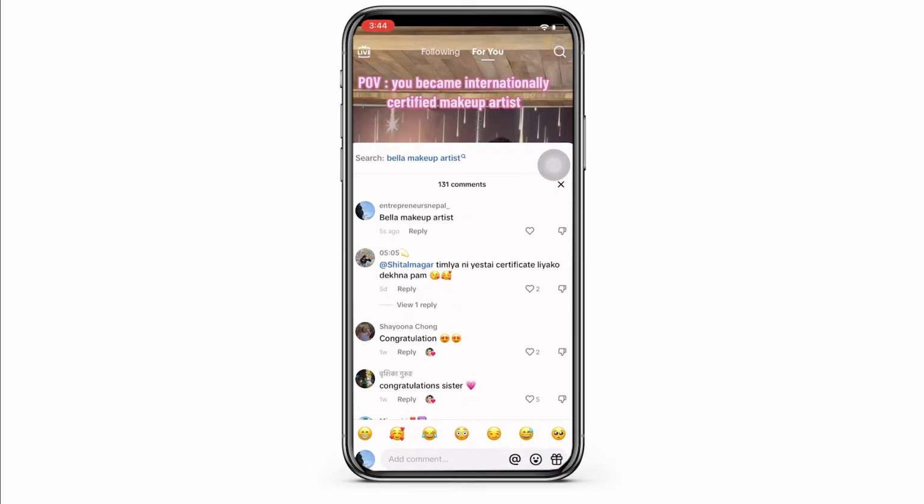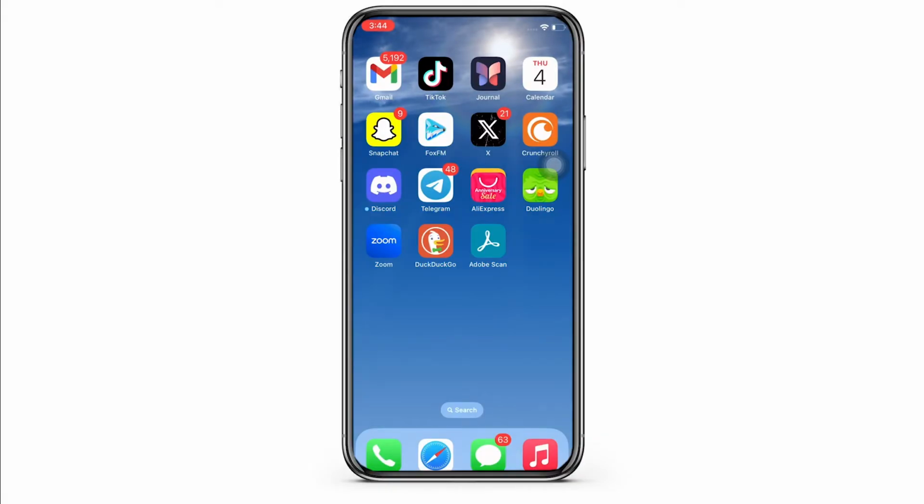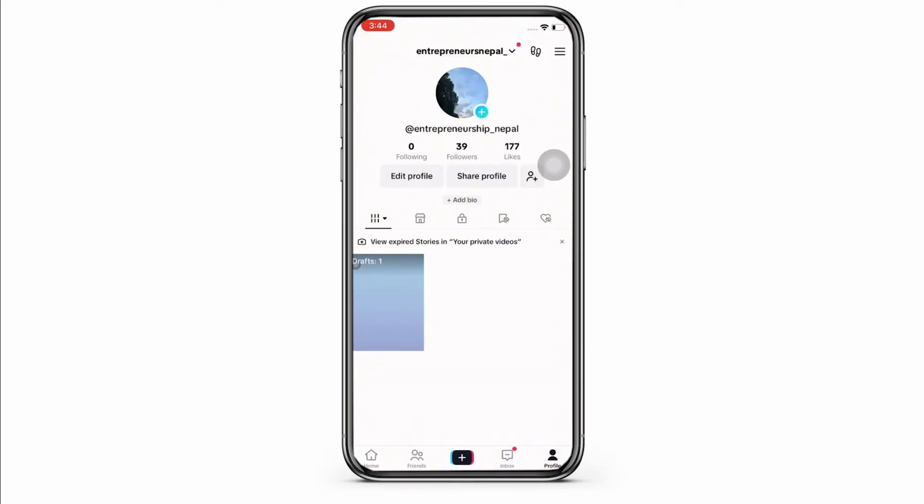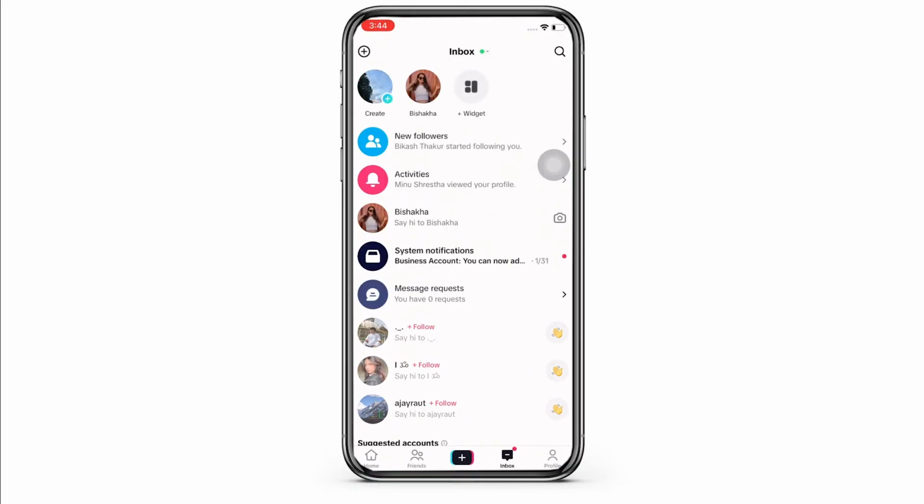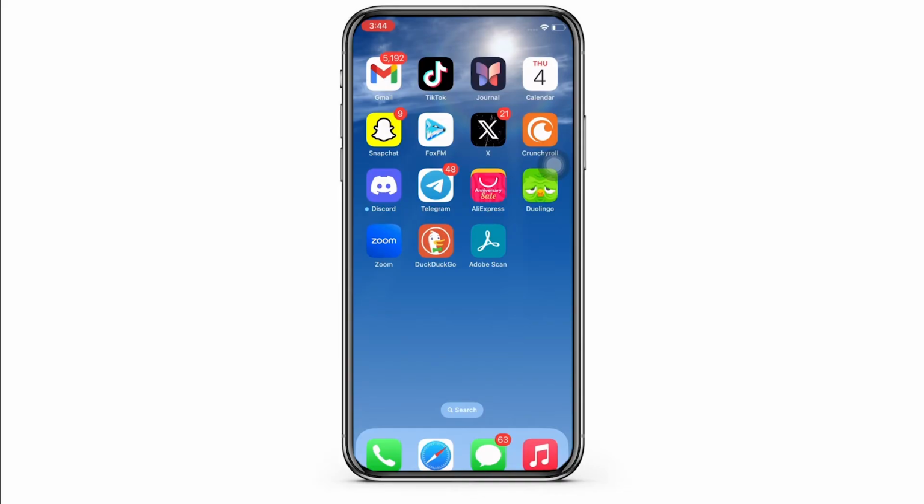Once you have made the comment, quit the TikTok application and open it again in a while. And now, if you go ahead and check your comment in the activity tab, you will see that your comment has turned blue, which will further be a search link related to the comment. So this is how you can get blue comment on TikTok.